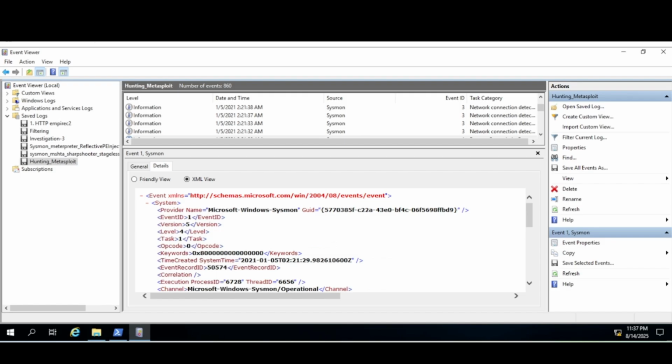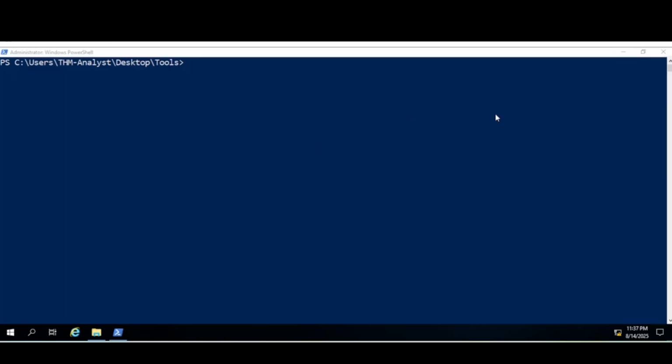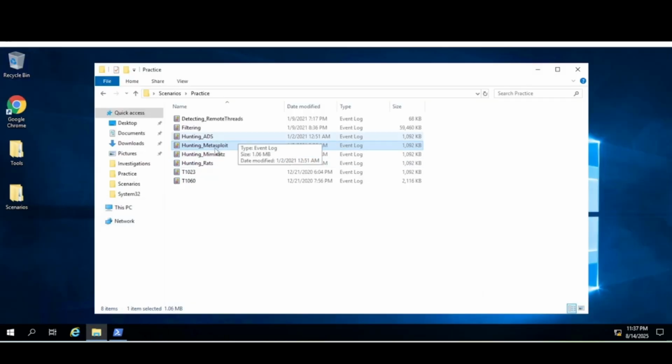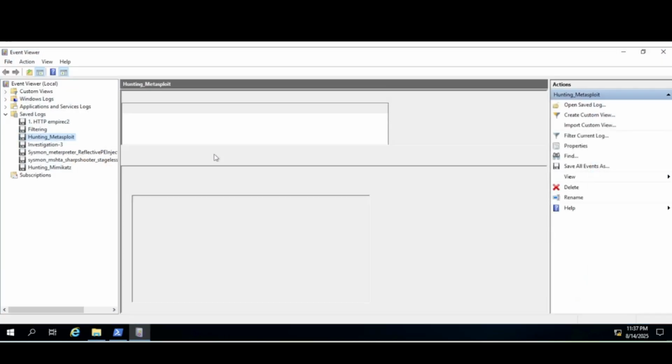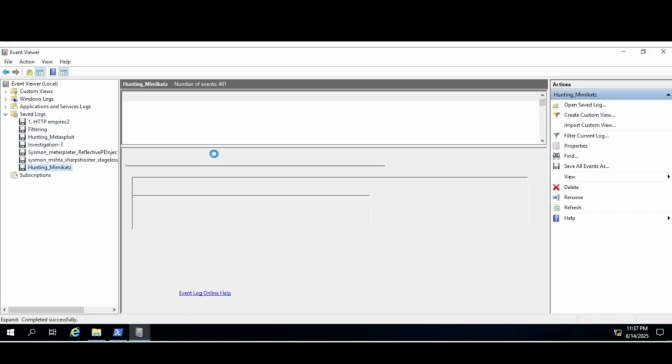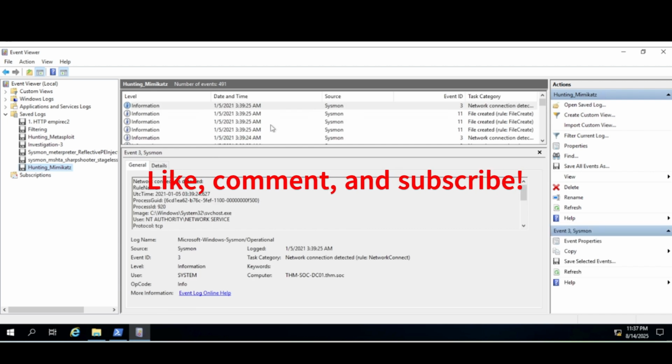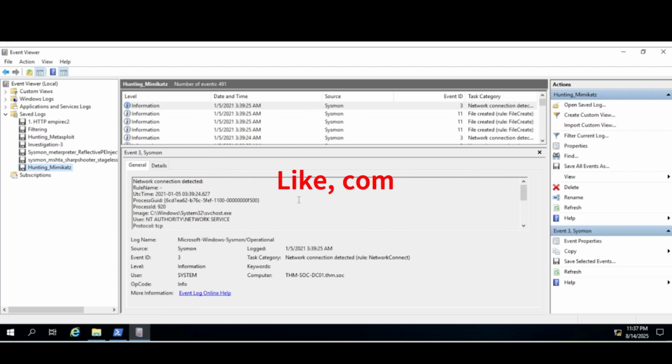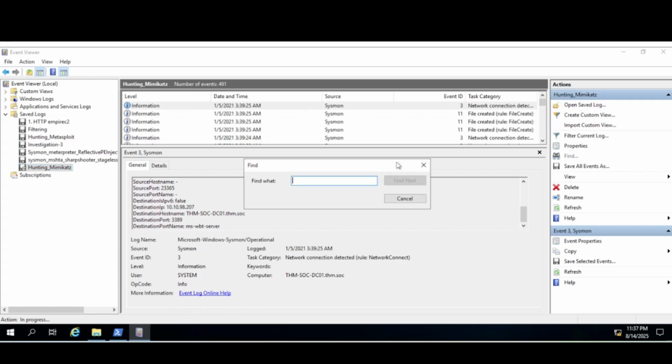So let's flip over to our machine here and let's go ahead and just exit out of this, minimize that. Hunting Mimikatz, let's bring this up. Okay, so it's loading up and let's just do our find here, then type in Mimikatz.